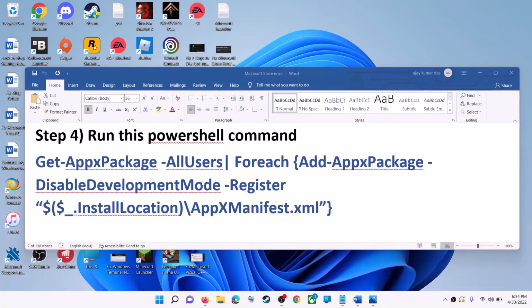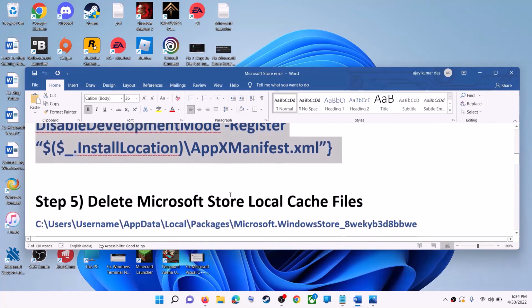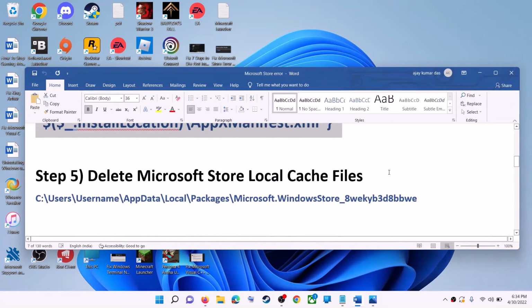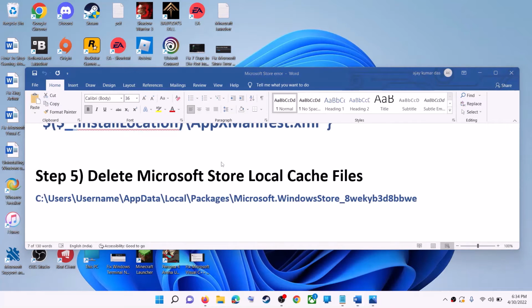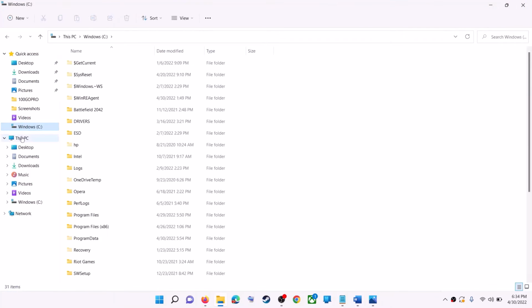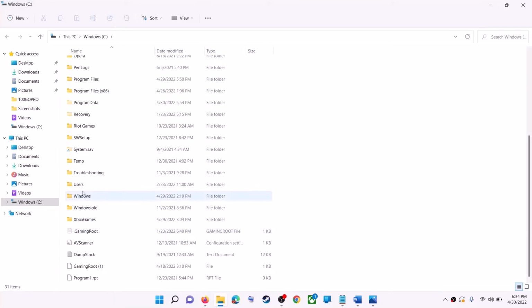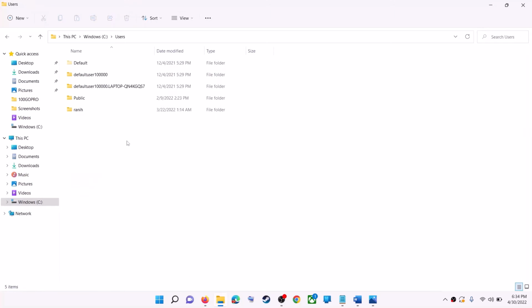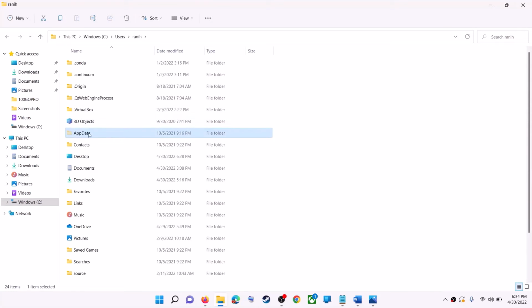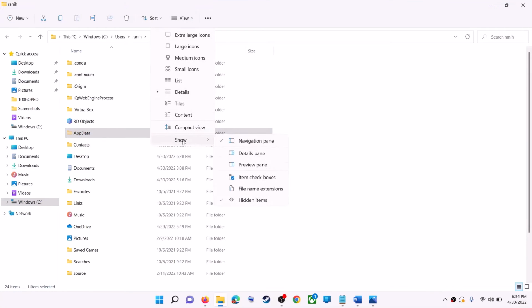Now use Microsoft Store. Now the next step is to delete Microsoft Store local cache file. For this, open File Explorer, then go to this PC and then open C drive. Now open users folder and then open your username folder and then open AppData. Now if you don't see AppData over here, on the top here you can see view. Click on view, then select show and then put a check on hidden items.